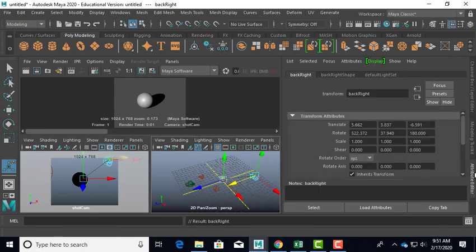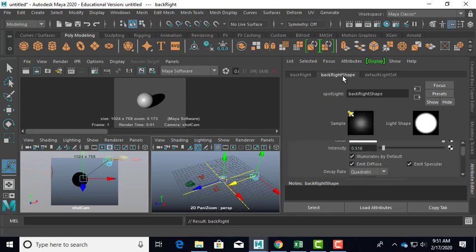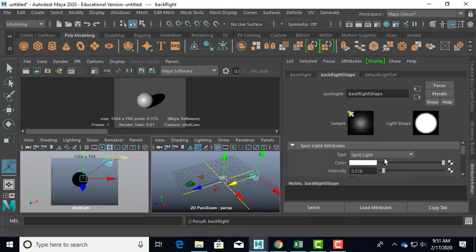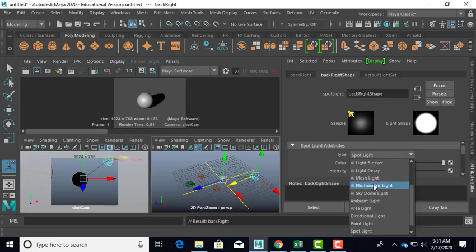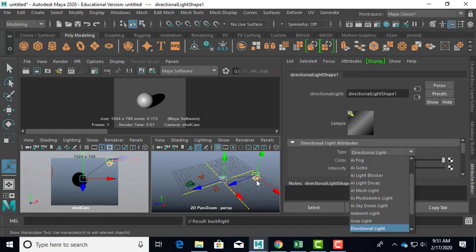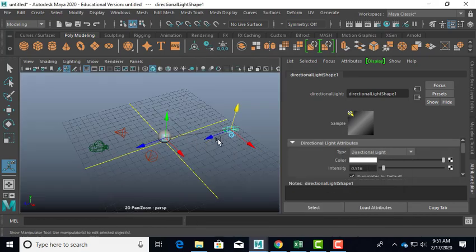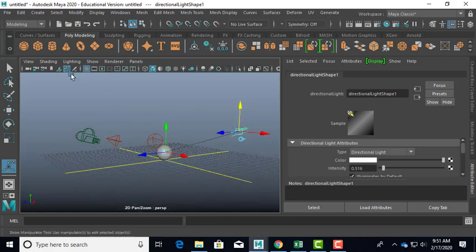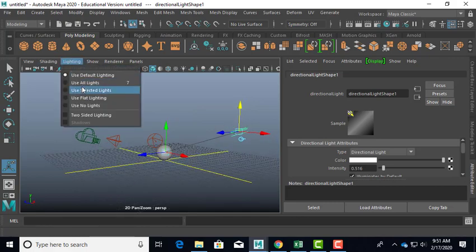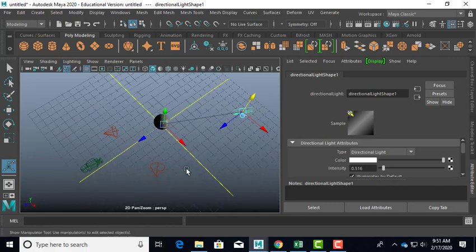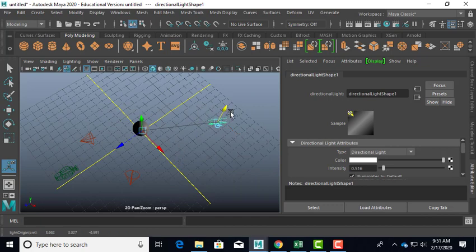What's nice is I can immediately go into my light attributes, and I can change the type of light it is. Right now it's a spotlight, and I'm going to use what's called the directional light. You can see that it changed its icon, and I'm going to say use select, and you can see that it's shining now directly on the back of my object, just like the sun would be on the earth.